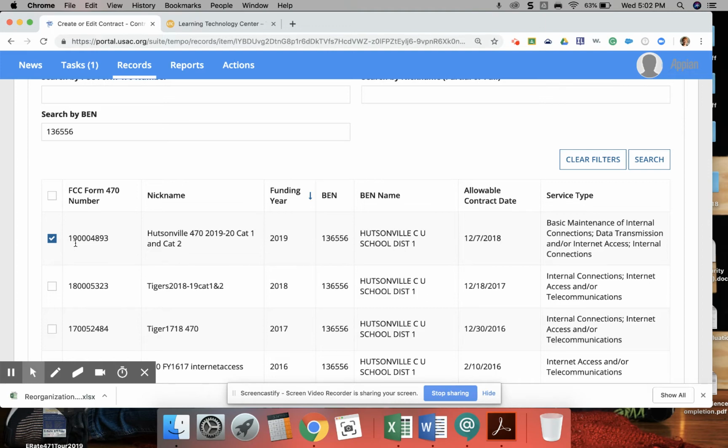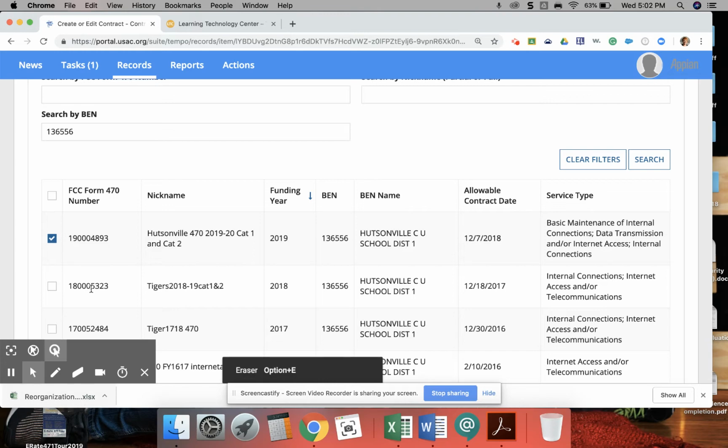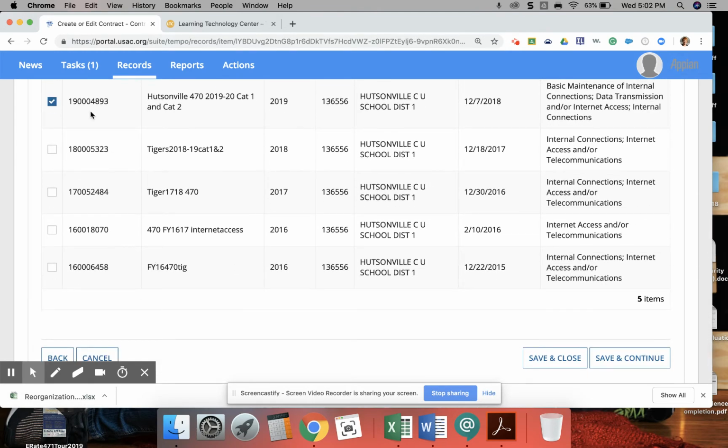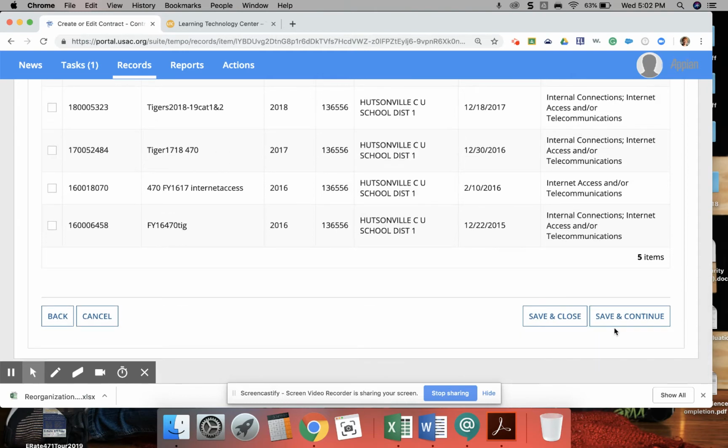If this is a contract that demonstrates an increase in bandwidth from an existing contract, you would want to choose the contract from the existing year that you signed. So again, if you are in year 2 or 3 of your contract and this is just indicating an increase of bandwidth and dollar amount, you would want to attach it on the original year. I'm going to choose my 470 and say save and continue.